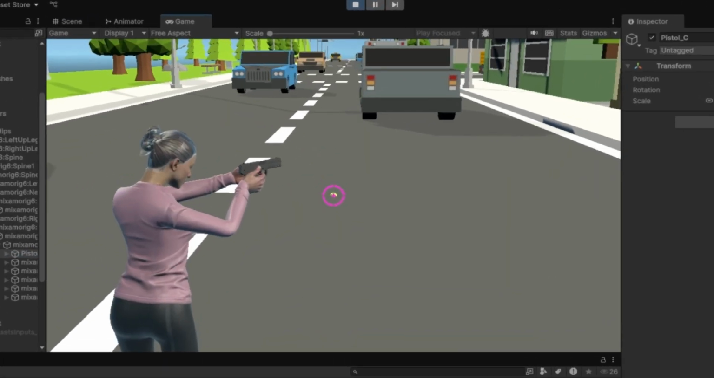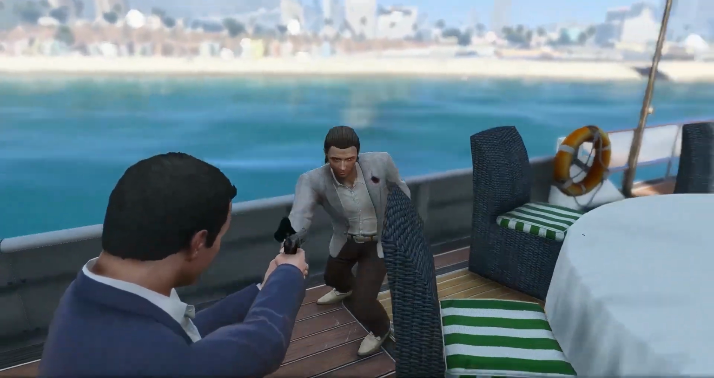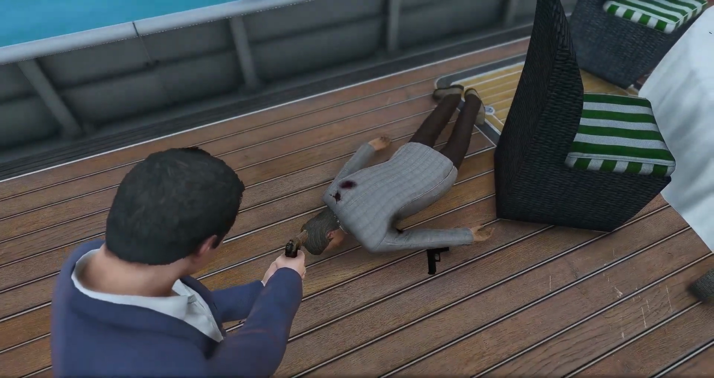So right now, the gun is properly placed in Lucia's hand, but it isn't perfectly aligned with the crosshair, which can cause accuracy issues while aiming. If the gun and crosshair don't line up correctly, shooting won't feel natural or precise.